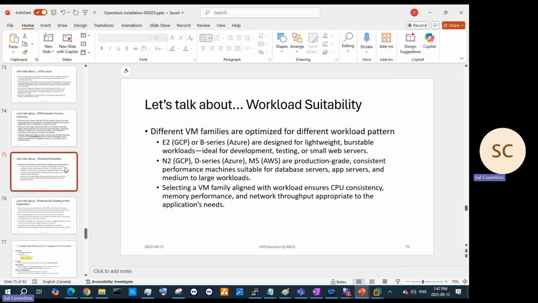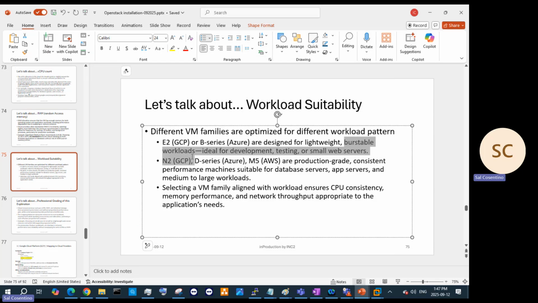Then we talk about workload suitability, right? So the different VM families, like I showed you: in GCP you have your E2, your N2, or B series in Azure. These are optimized for different workload patterns, and these are designed for burstable workloads, right? So that's important. If you're looking for a burstable workload, you can use your E2 or B series Azure VMs. And if it's for a high performance database server, app server, or mid to large workload, you use your N2 server family compute.